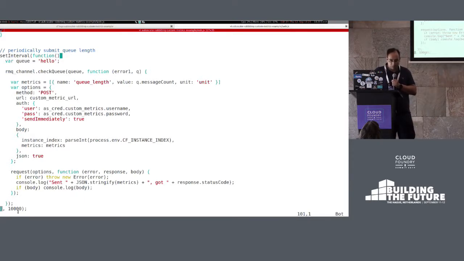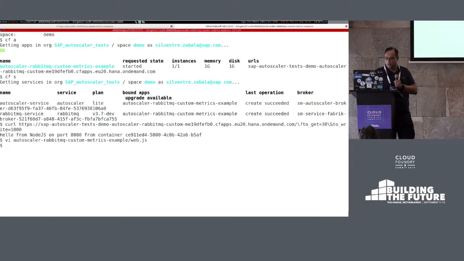And in that function, we will basically submit the queue length. So we check the queue, and we check how many messages are in that queue, and from that we construct the message that we are sending to the app-autoscaler. There's a unit, if you look closely, that's not in use, and is something that's going away, but in that version it's still there, but it's not used. Of course, we also need to get the credentials from the app environment. And then we start submitting those custom metrics.